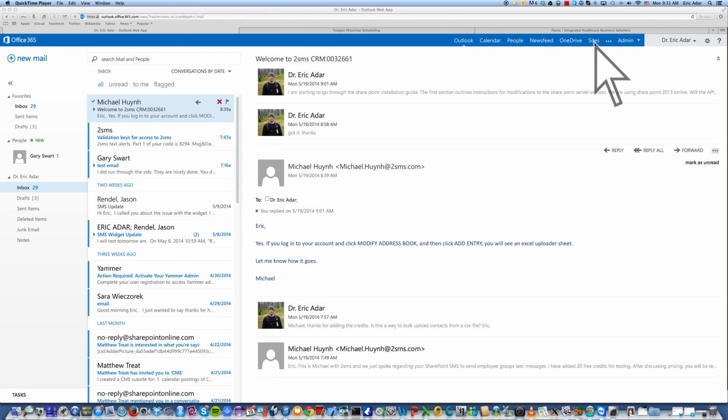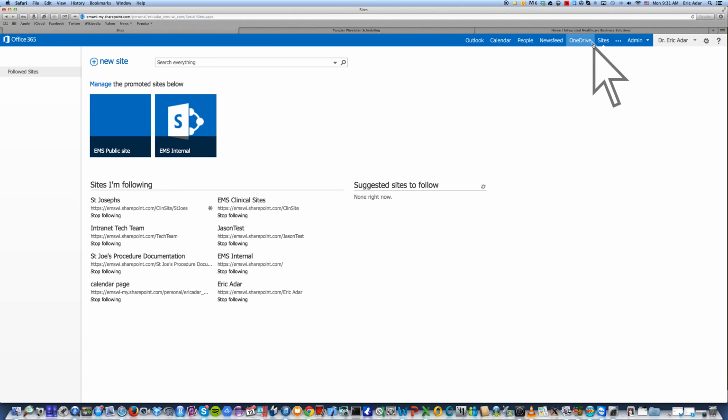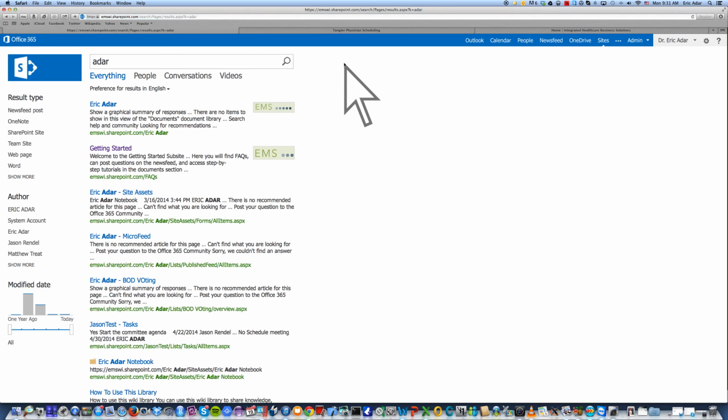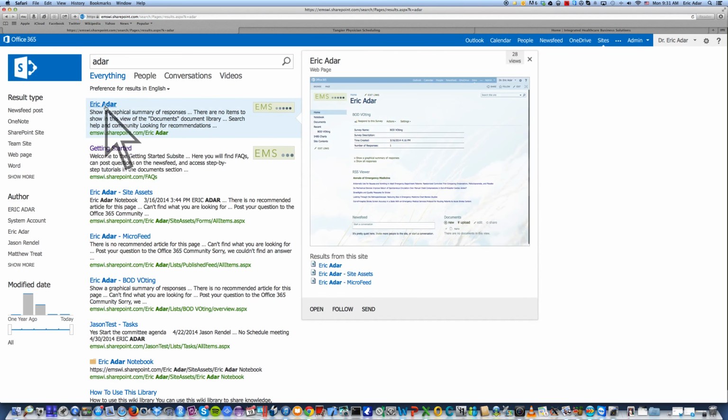I'll navigate to sites first to find my homepage. Now, since this is my login, my homepage appears on my site list. But in fact, if you look at the sites under your account, you may not find me because you're logged in under a different name. So the best thing to do is to just search for everything that's related to my name on the SharePoint site. Let's click search. And now we see that the top link is my homepage. Let's click on that.